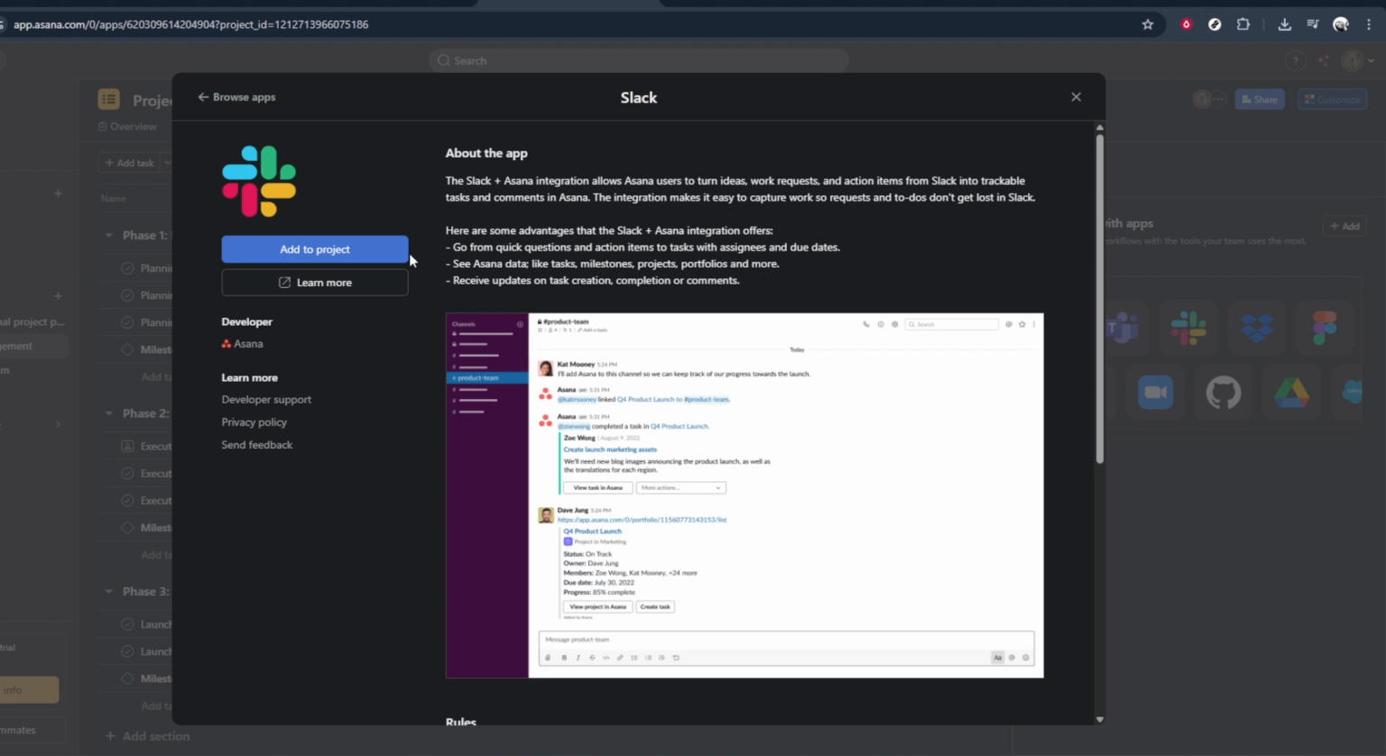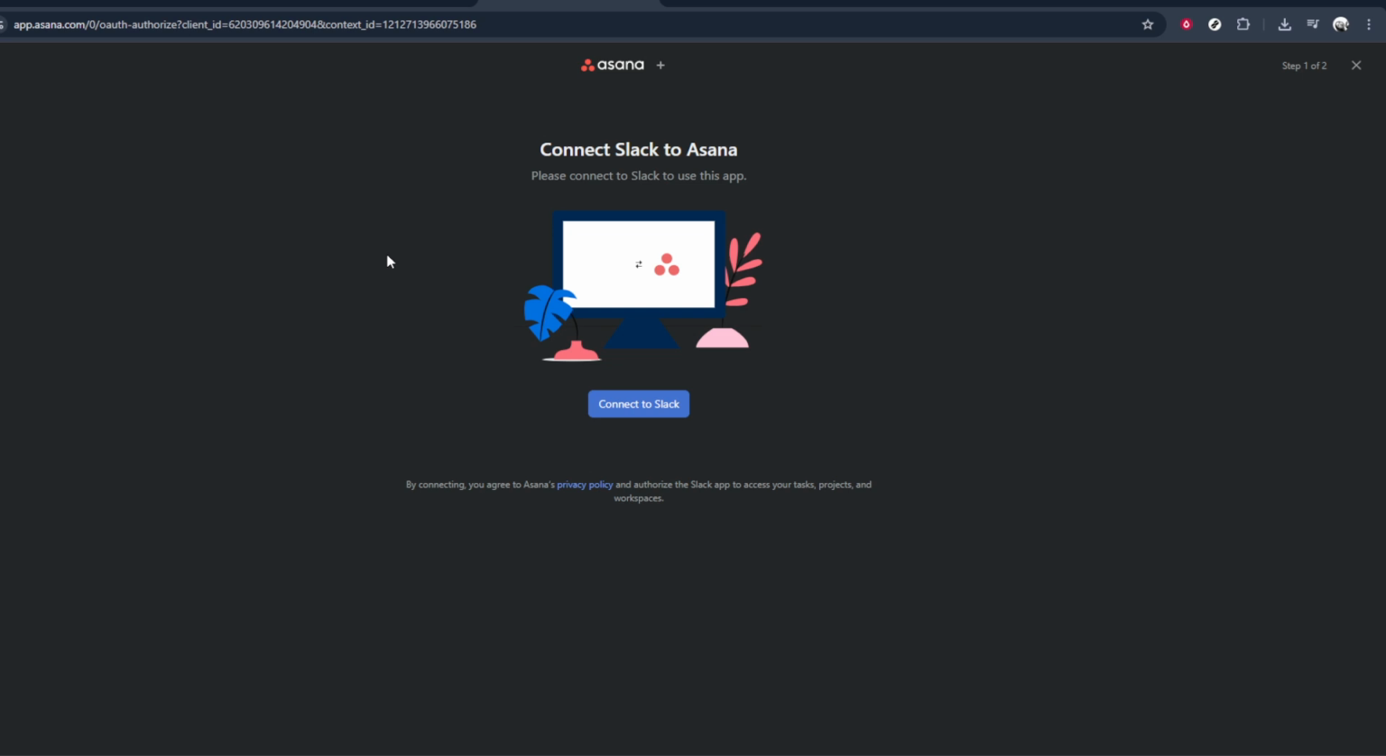From the list of available apps, locate Slack and click on it. This is the official Slack integration that will allow Asana to send notifications and updates into your Slack workspace or specific channels. Clicking Slack will open a new view with more details about what the integration can do.